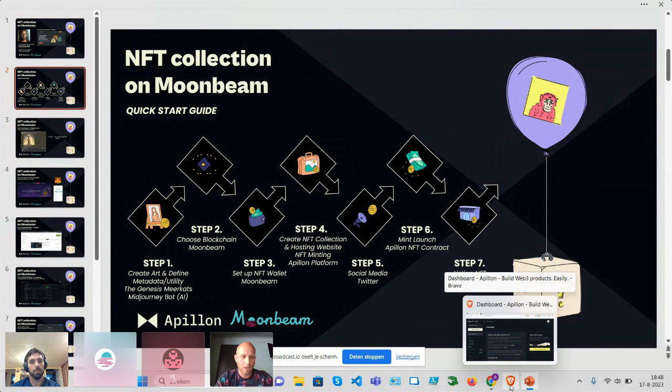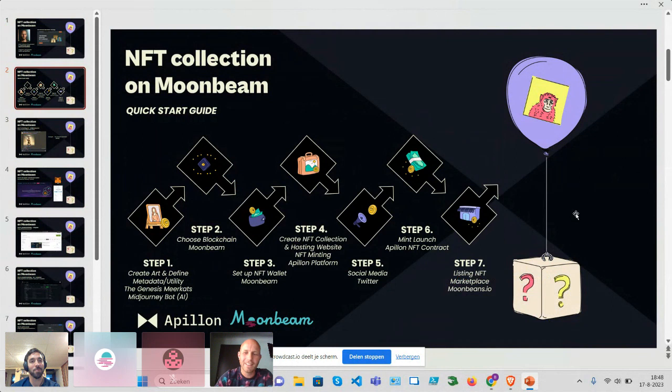I'm still in the meeting. Okay, yeah, you're good. I think because Nino took us to the Midjourney bit, that was clear. And I've seen a lot of NFT collections that have used AI to generate the images, which is pretty cool. Yeah, keep going.